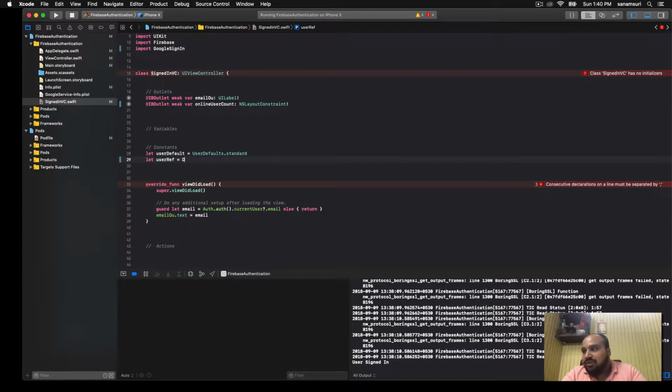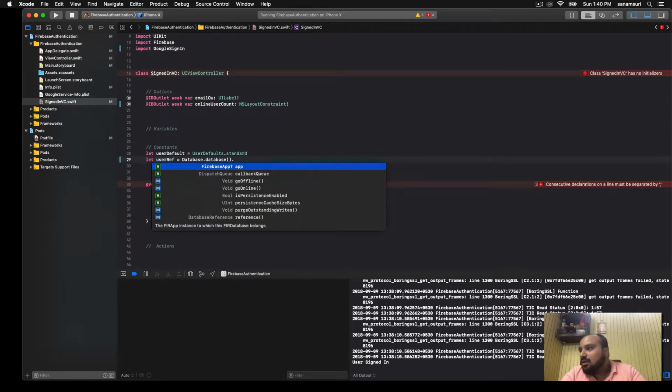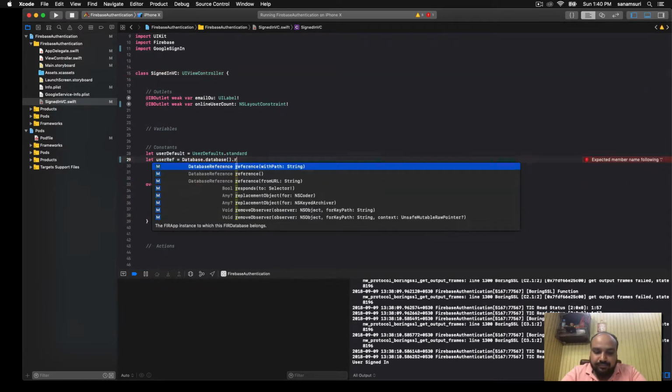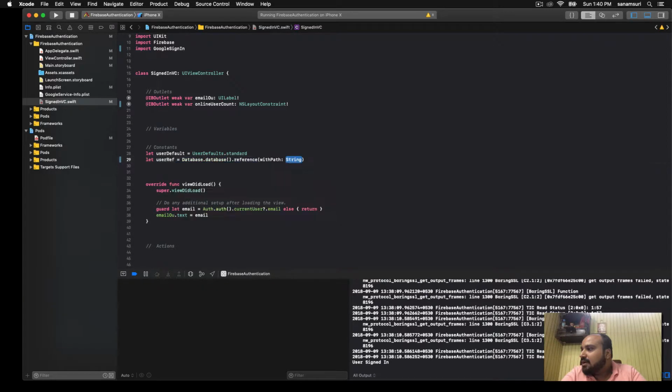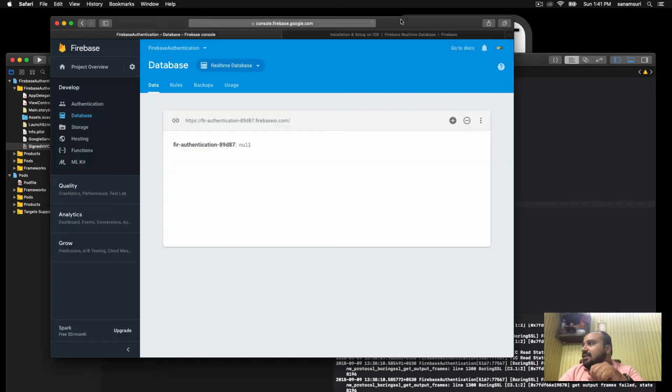I'm gonna call it user ref. So Database, which is the Firebase database, dot database, dot reference with path and the string, and we'll call it online. So this is the folder, you can say, or the node that we are creating called online. We haven't created it, so it will be something like this.